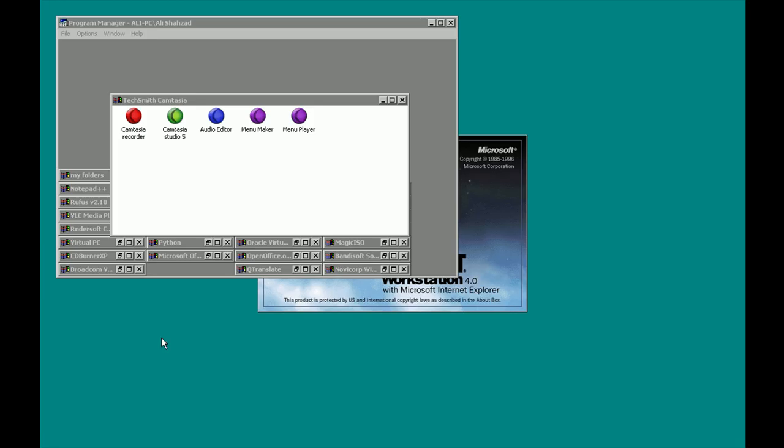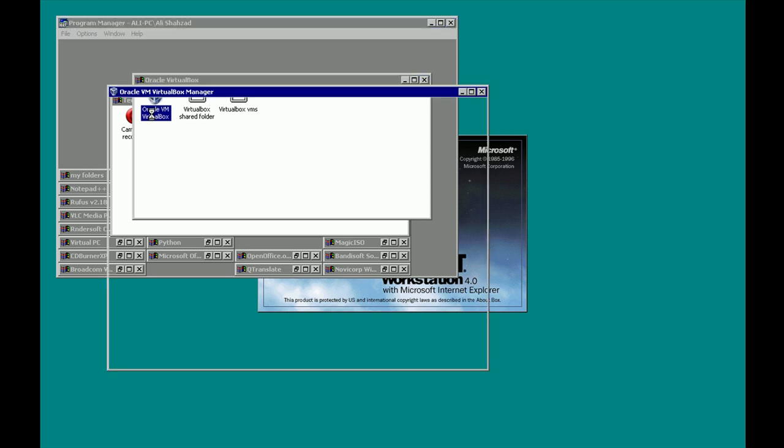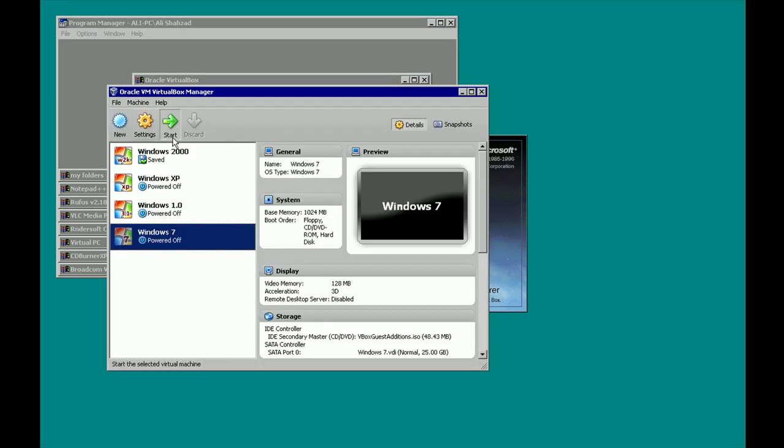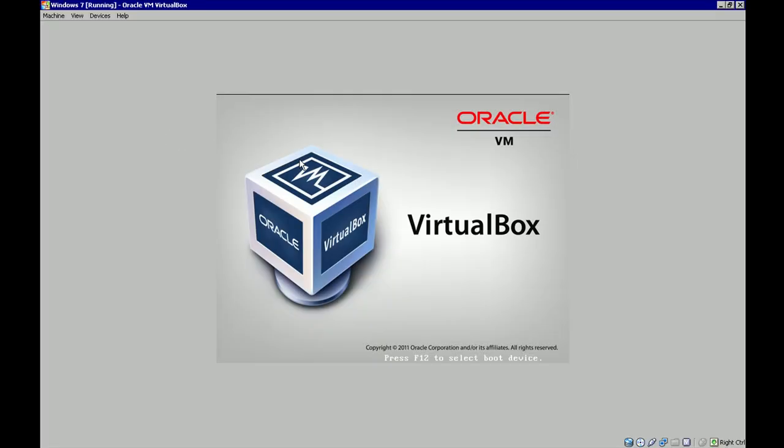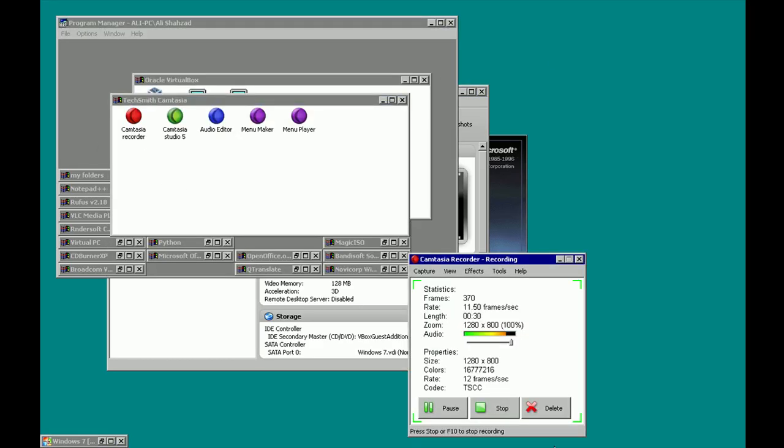I've now restarted my computer and I'll load VirtualBox. Double click on VirtualBox on your desktop, and then when you've done that, you will start your Windows 7 virtual machine again. I will pause the video and I will continue with all the steps.